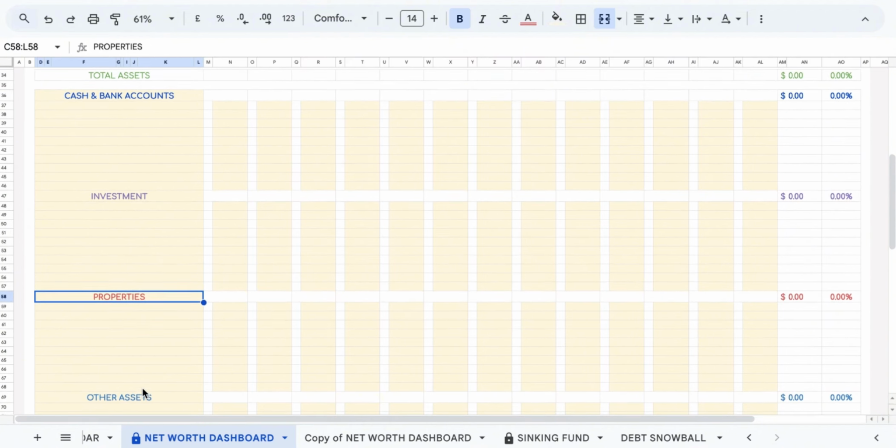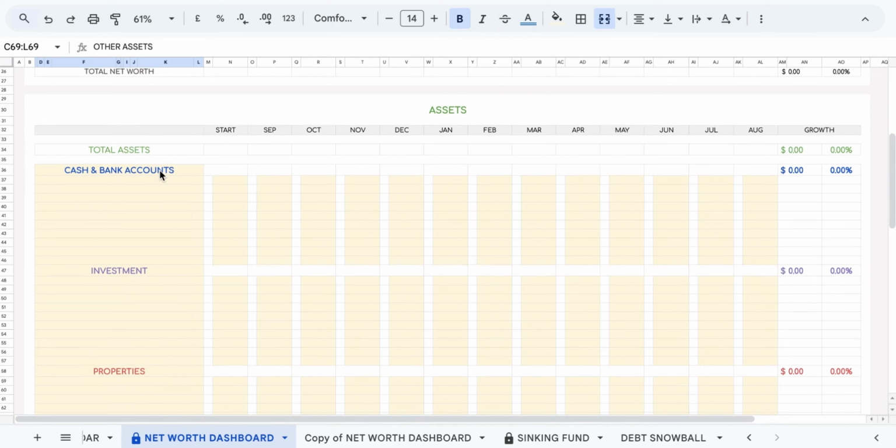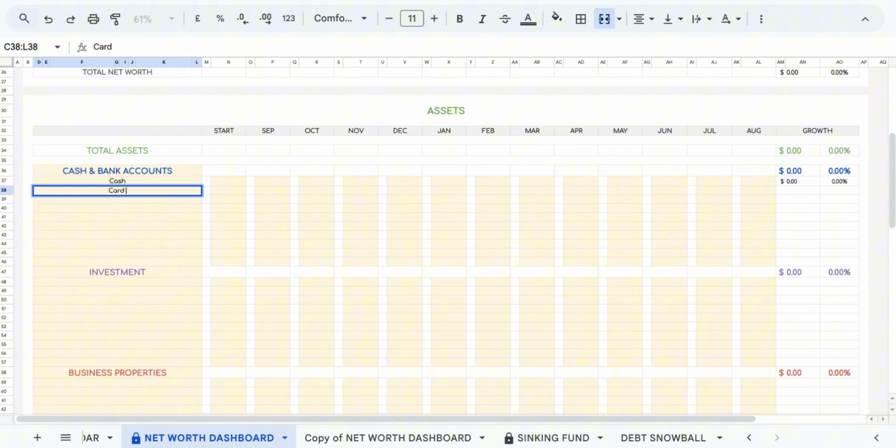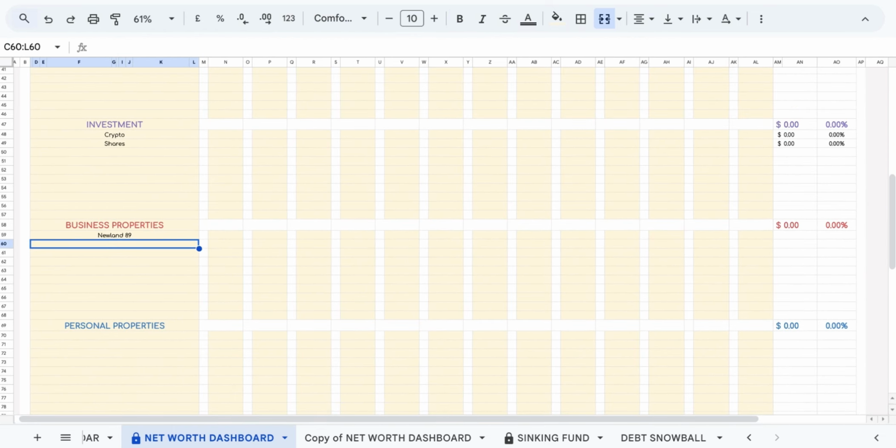For example, you might want to keep the cash and bank accounts and investments categories, but instead of the properties category, you could change it to business properties. Similarly, you might want to rename the other assets category to personal properties. Once you've updated the main categories, don't forget to add the relevant subcategories for each one.